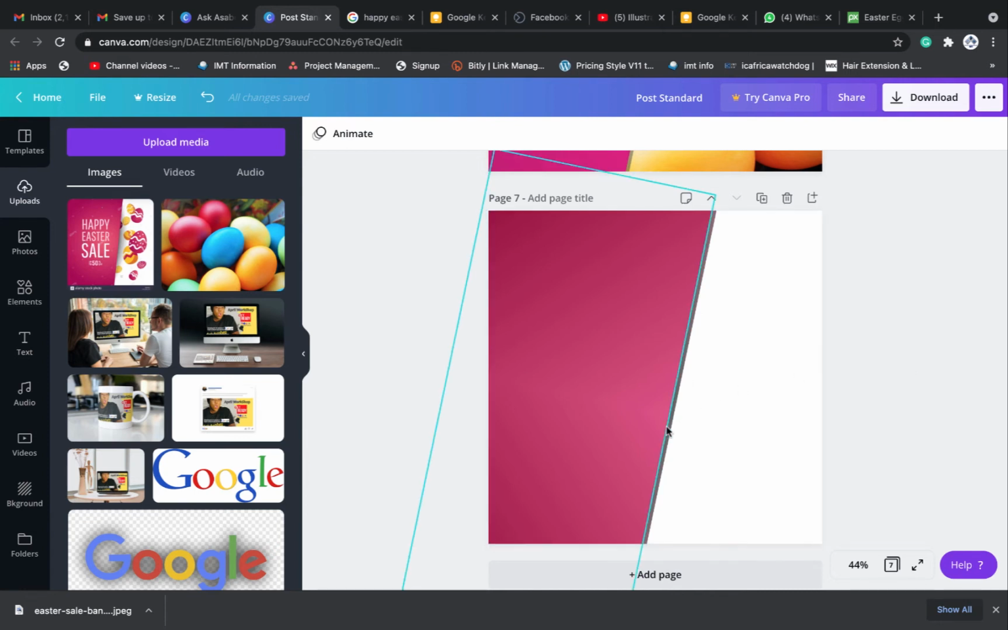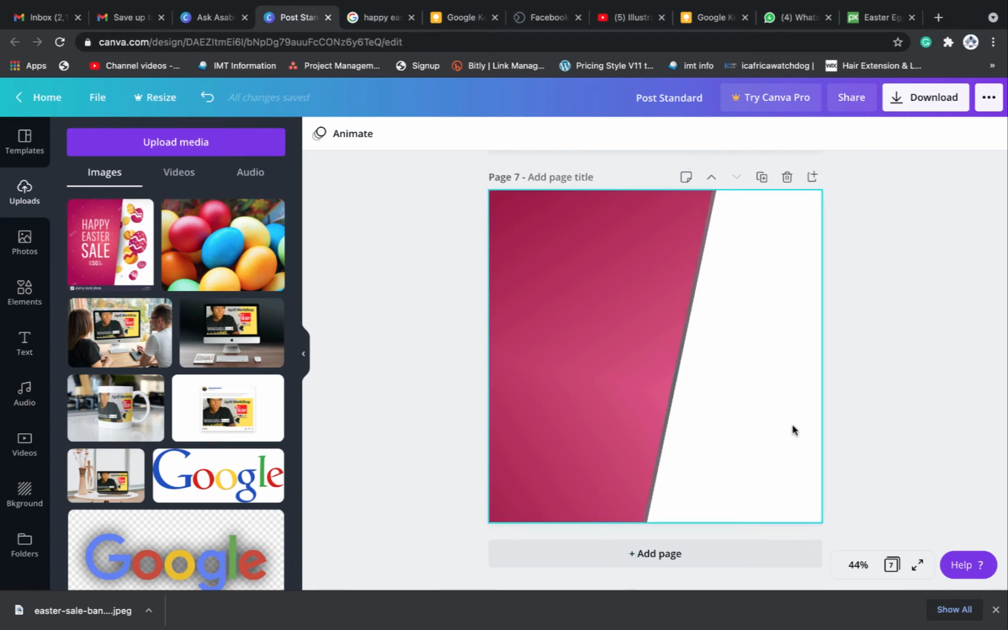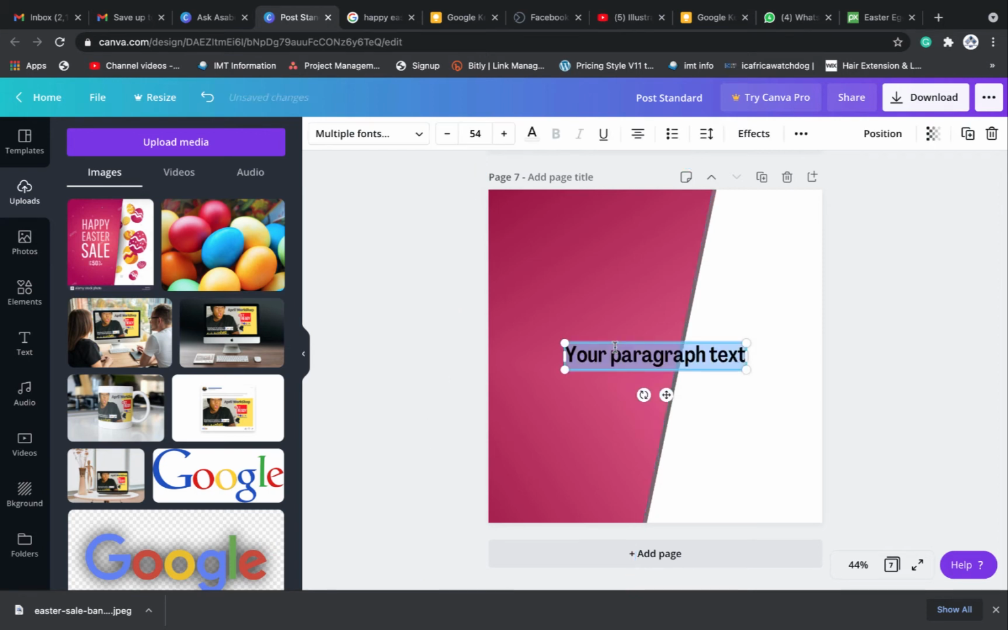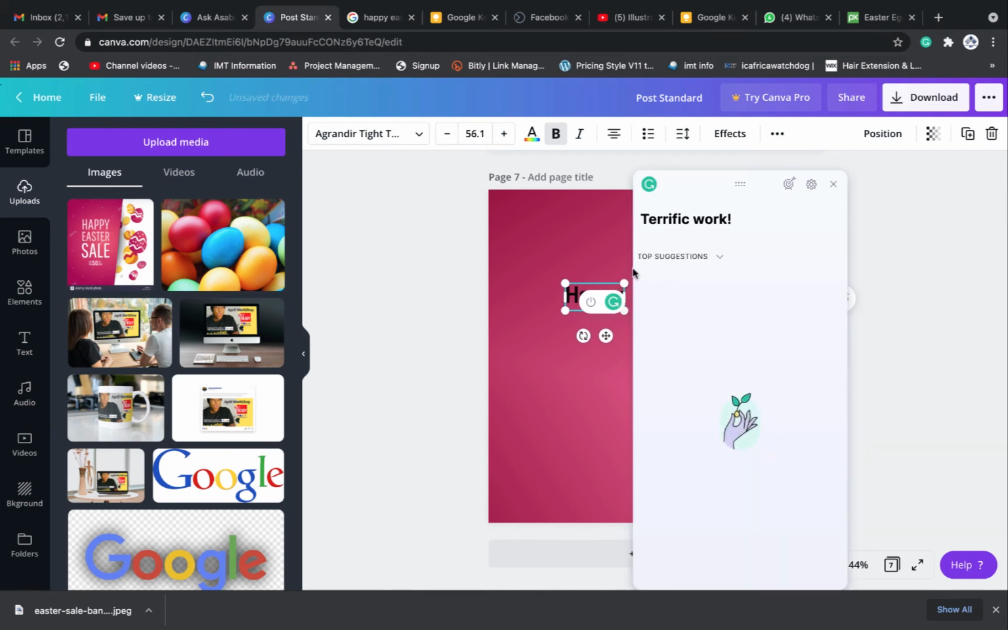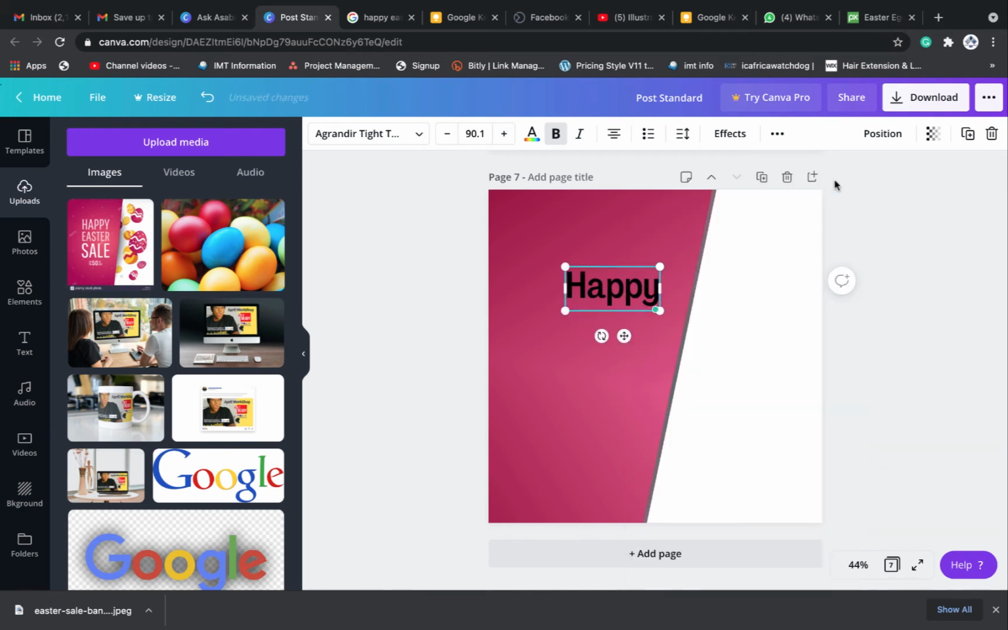Next, we want to do our text now. Pretty much everything is done. So all we need is the text now. So you just press your T and let's write happy. Okay, so you do it one element at a time. So we're doing happy first. Happy. So happy.